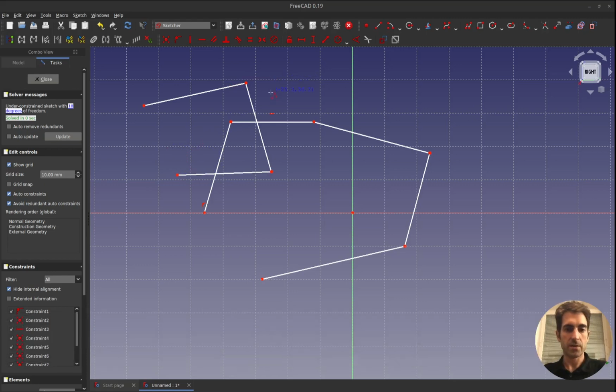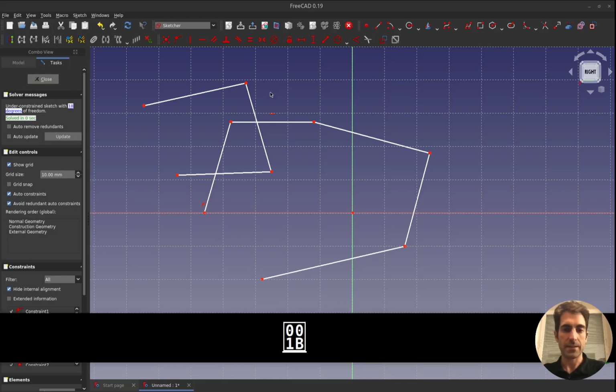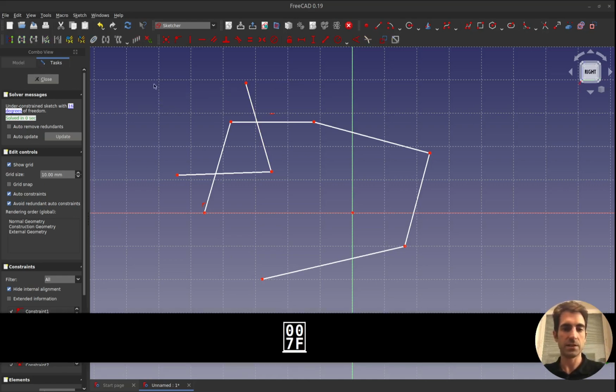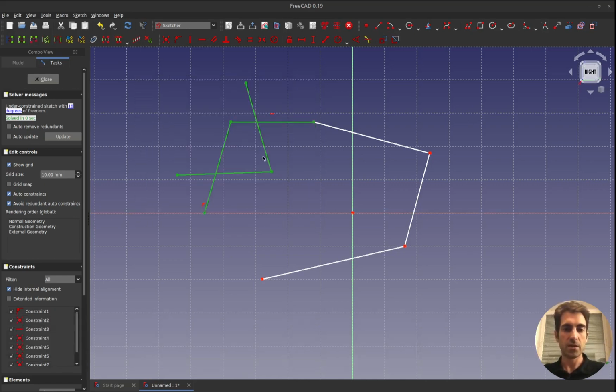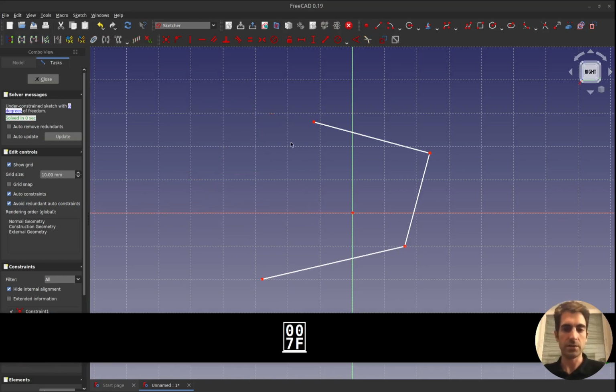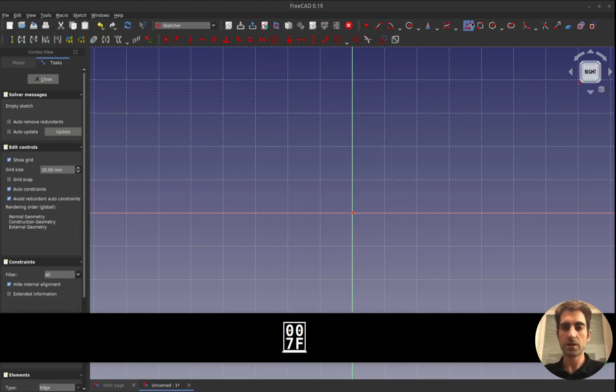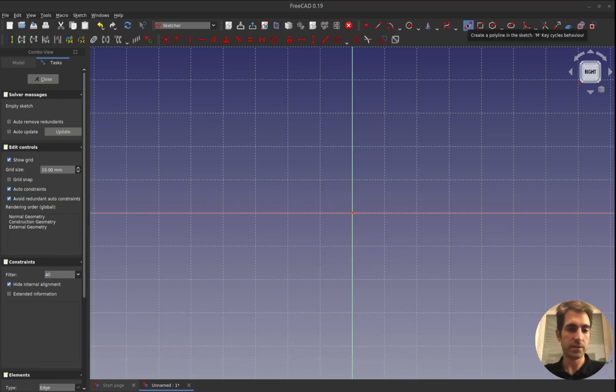If I don't want this anymore, but I just want to have the normal mouse, I'm going to use the escape button again. All right, now I have the mouse, so I can just select stuff and then use delete, or I can choose many of them and then also use delete. Okay, so I'm going to delete everything. So I'm going to use the polyline again.